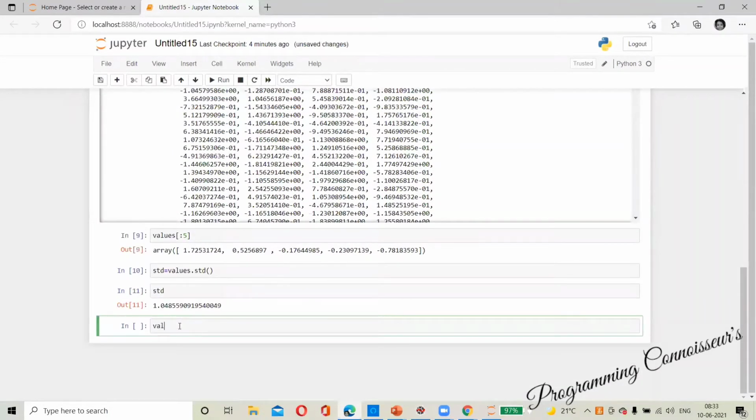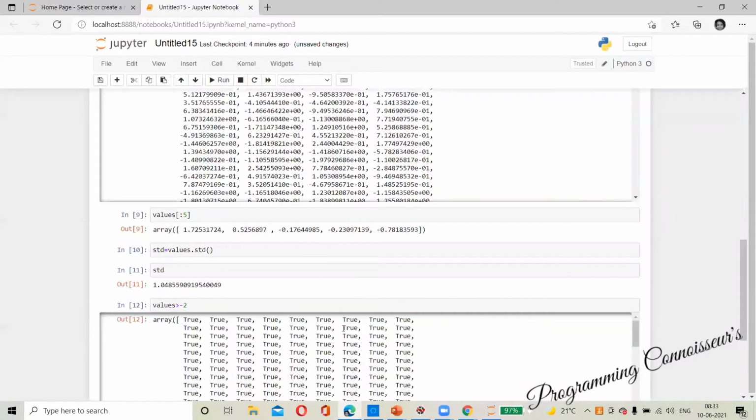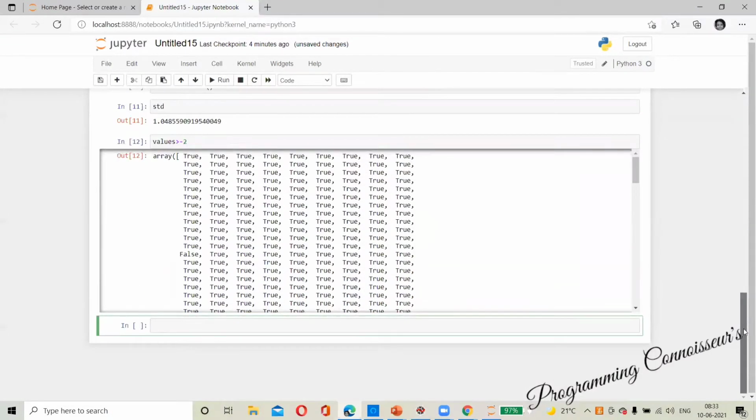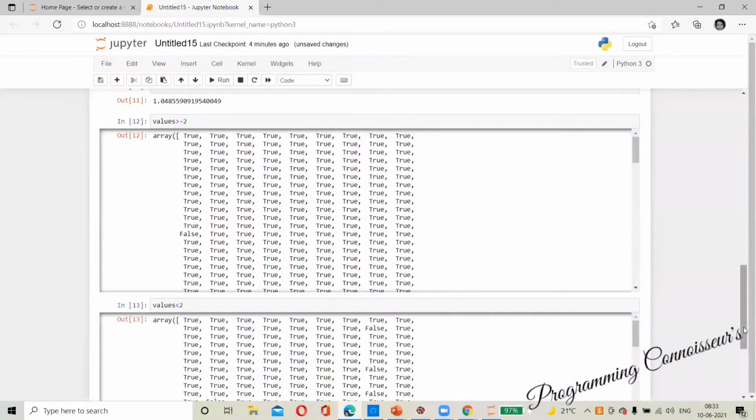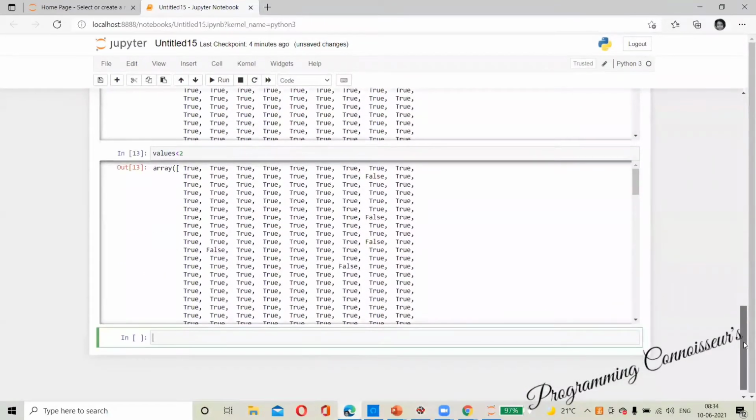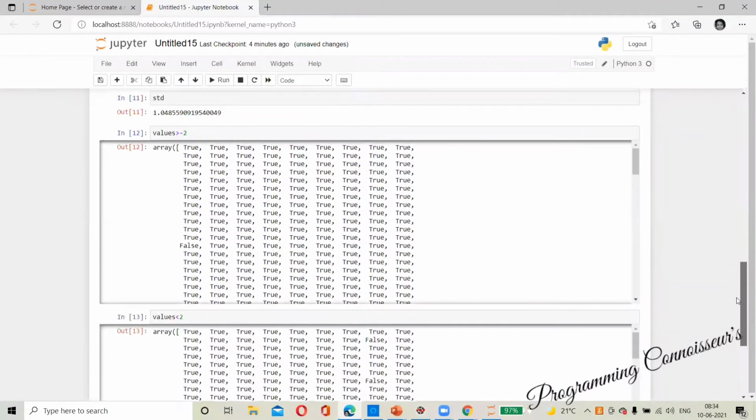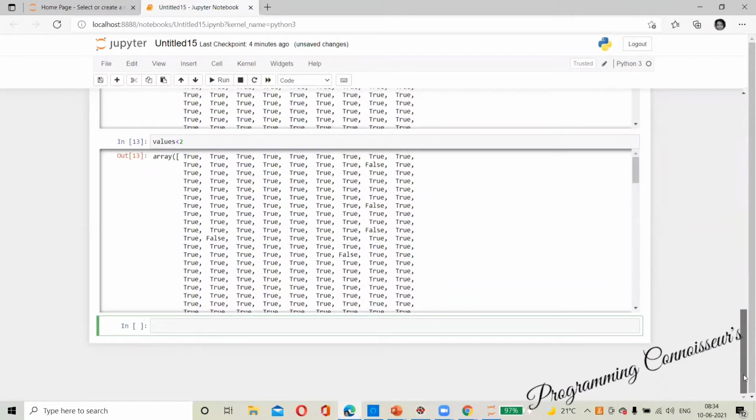Like we have values. Okay, so we'll say values greater than -2. Are all greater than -2? Yes, all are greater than -2. Super. Okay, so now values less than or equal to 2. What is the answer we are expecting? Okay, some are true, but some are false.